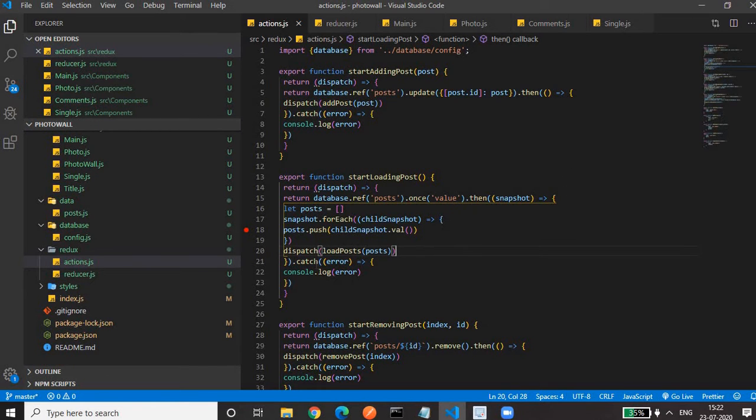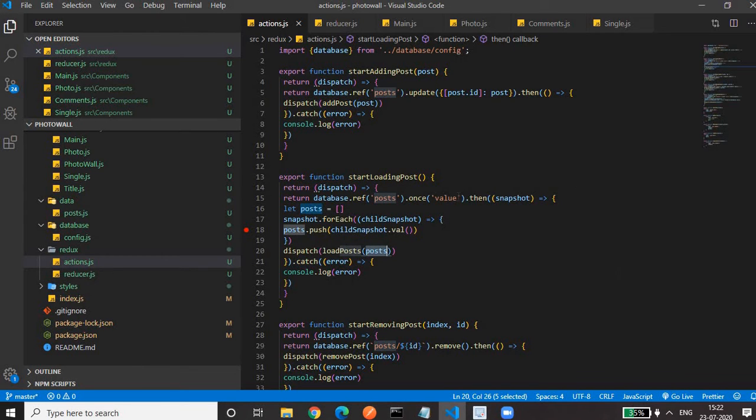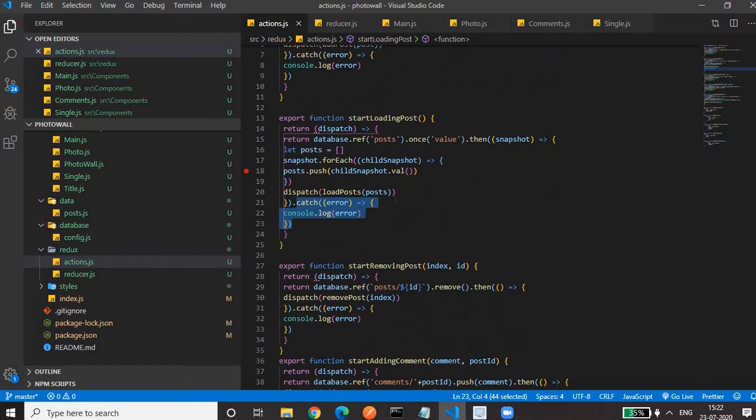Once we get the data, we have to dispatch the loadPost action, in which we provide the array of objects. If you see, there is a catch operator for the promise. If this promise executed successfully, then the then block will get executed. If it failed, then the catch block will get executed. It's a promise concept, a JavaScript concept.